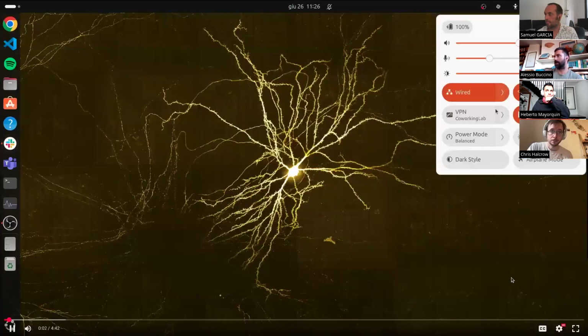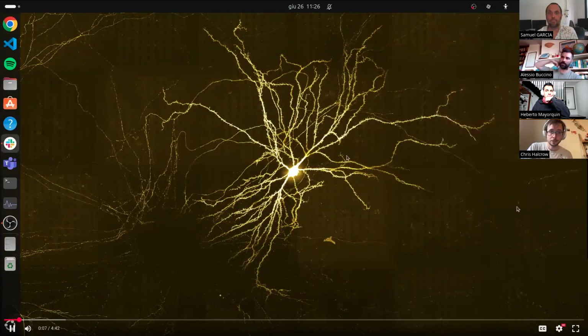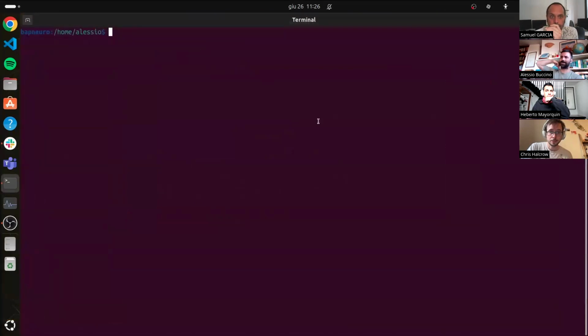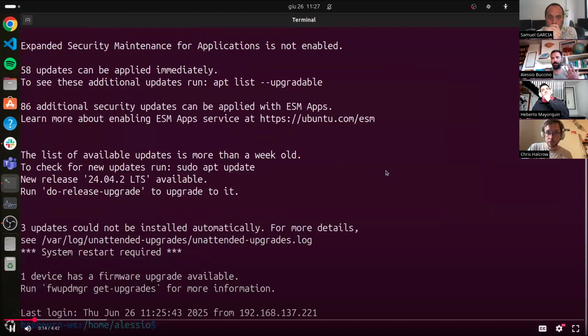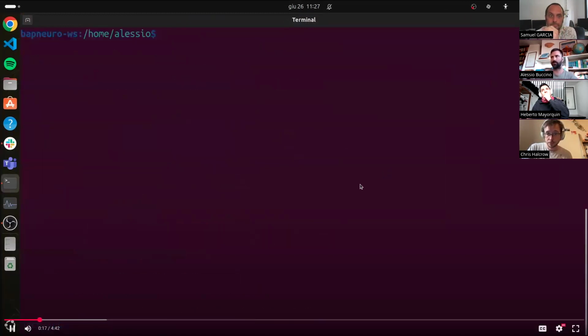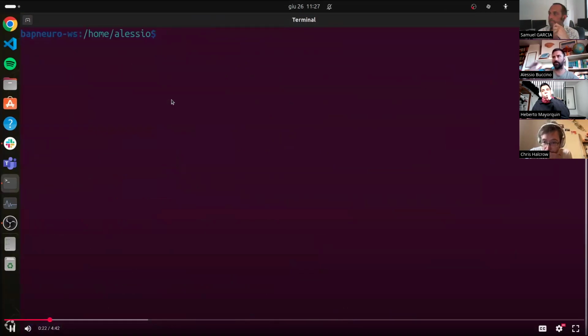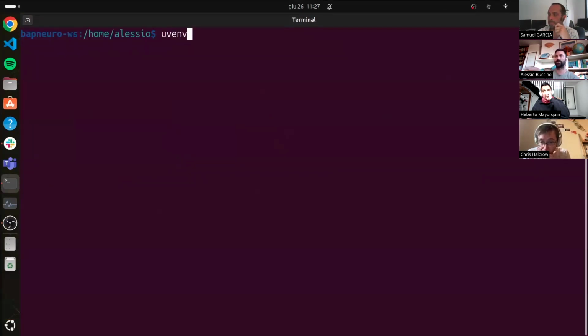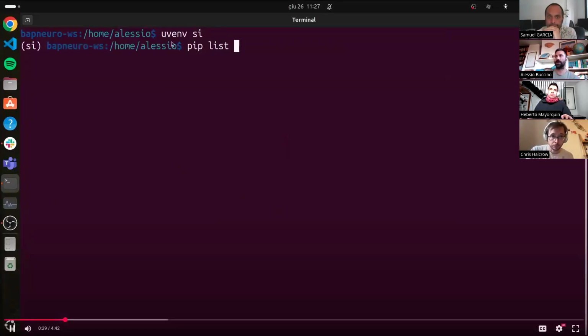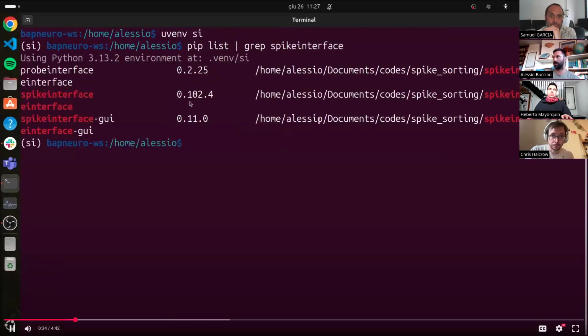So let's see how it works. Here I'm connecting to the VPN. I have a machine running in an office in Milan. And I open a terminal. I just SSH into my workstation there. If you're familiar with Linux, this should be no news. I also run a screen. So a screen is a way on Linux to keep a process running in the backend. So even if we close the connection, it still runs. I'm activating an environment where I have all the SpikeInterface and SpikeInterface-GUI installed, with the most recent versions.